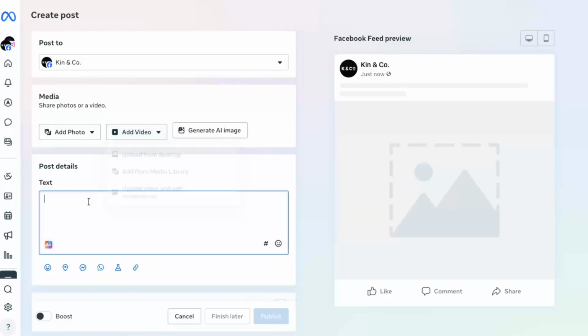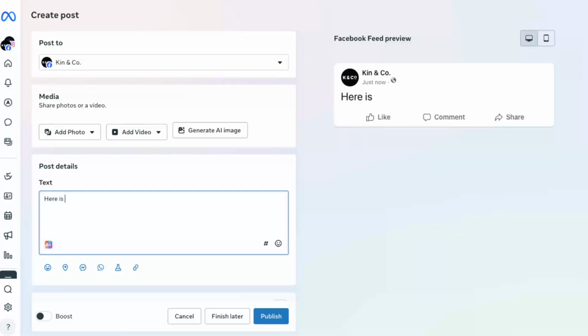Next, click into the main text field and type the message you want to share. This could be an announcement, a promotion, an update, or anything else your audience needs to know. Keep your text clear and to the point, and make sure it matches the image or video you've added.